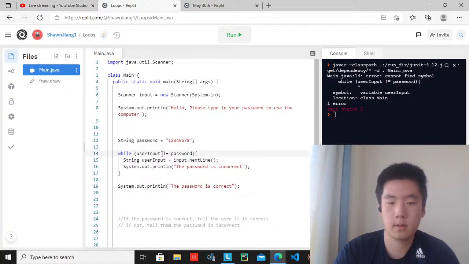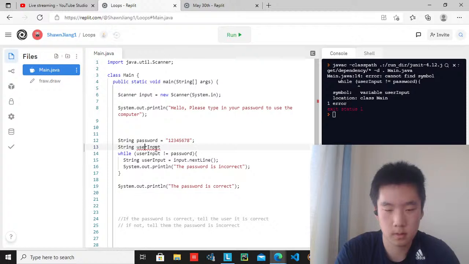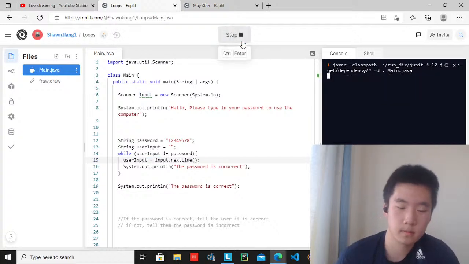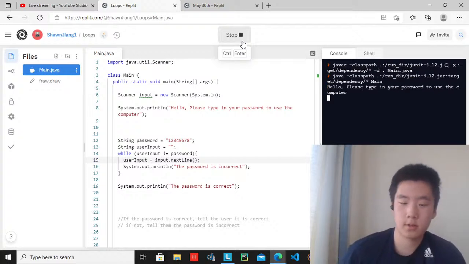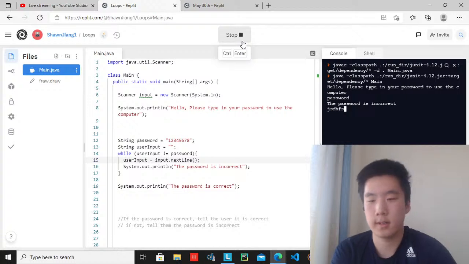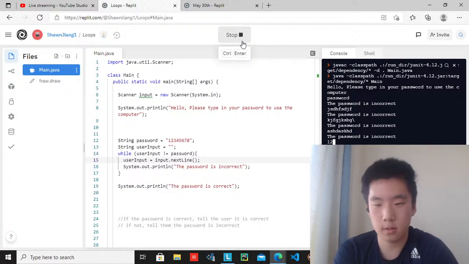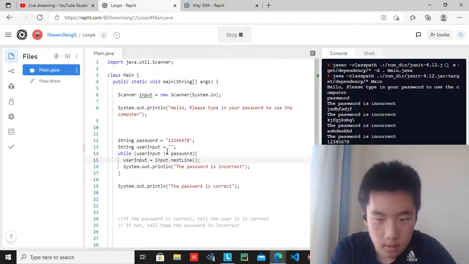Oh, I get it, because we haven't declared the user input yet. So user input. Alright, and then we'll say this. Hello, please type in the password to use your computer. So if we just type in password, we'll say the password isn't correct, right? So I'll keep trying with random letters. Okay, that isn't correct. Let's try 1, 2, 3, 4, 5, 6, 7, 8.